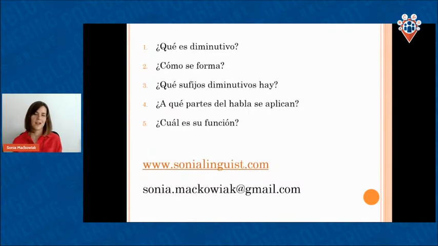Okay, so in my presentation, I've covered the answers to these questions. What is a diminutivo? How do you form it? What different suffixes of diminutivos are? What parts of speech do we use the diminutivos with? And what is their function, or what are their functions? If at any point you feel like this is not enough, this is only the introduction to the concept of diminutivo. And I can always share the studies that I have done or all the articles and books that I have had to read. And at this point, you can do your own research and learn more about this fascinating concept.